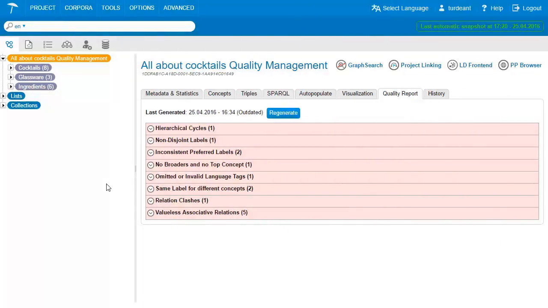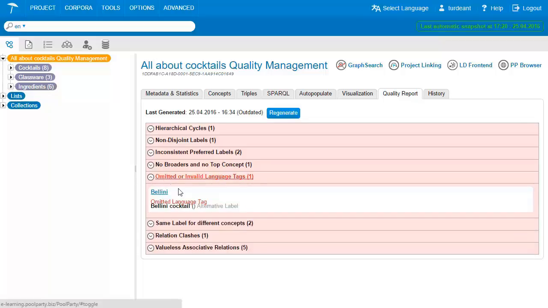Omitted or invalid language tags indicate that the language tag is wrong. In this case, Bellini has an alternative label which is missing its language tag. This could occur upon RDF import, and it can be solved by adding the missing tag in the RDF data and importing it again.